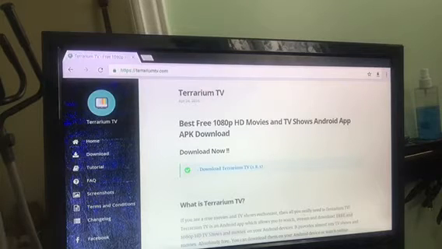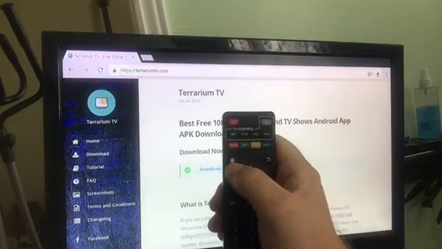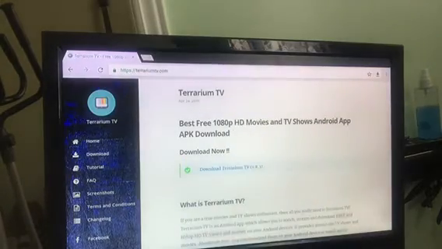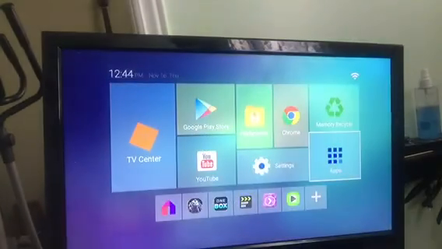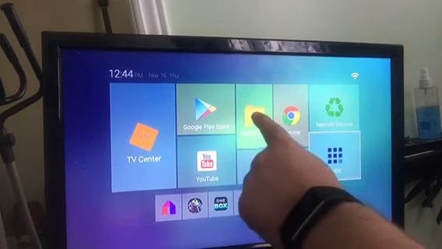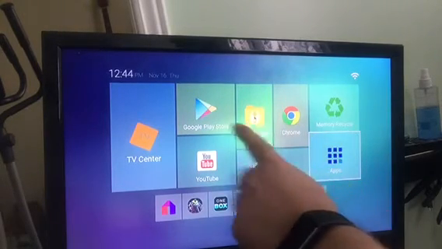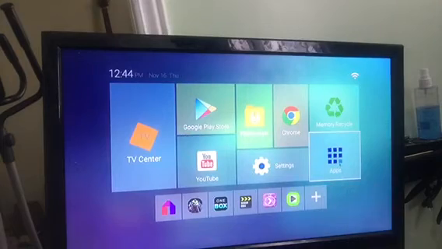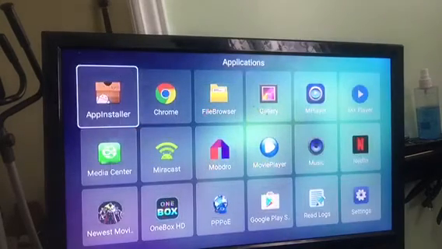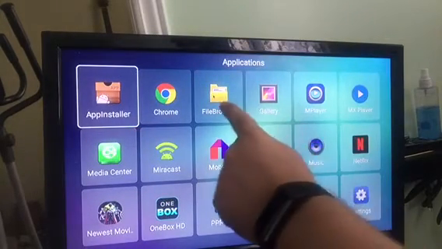So on your remote, you hit your little home button. Hit your home button, and that disappears. I'm going to go to File Browser right here. It could be in your apps if it's not on your main page. So I'll go into the apps and show you that it is in your apps. There it is right there. File Browser. Click into it.